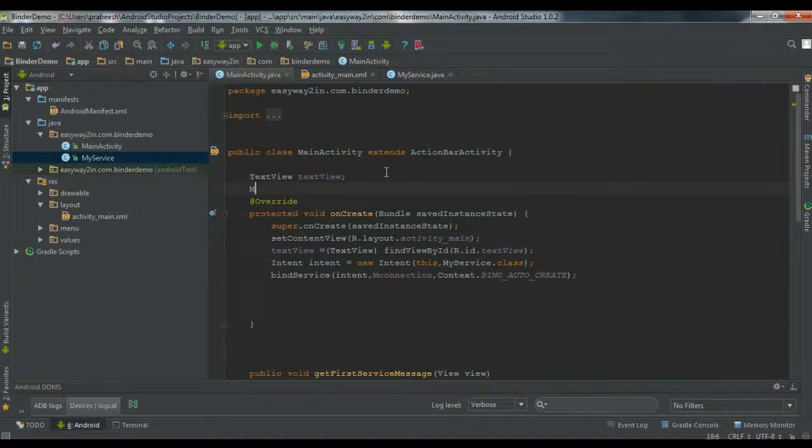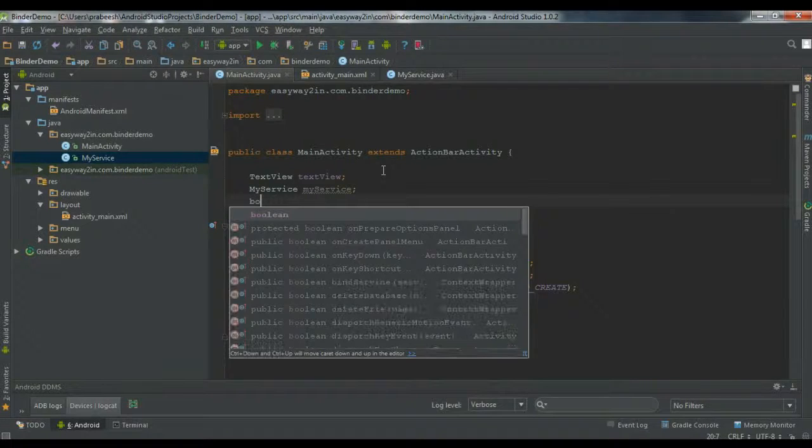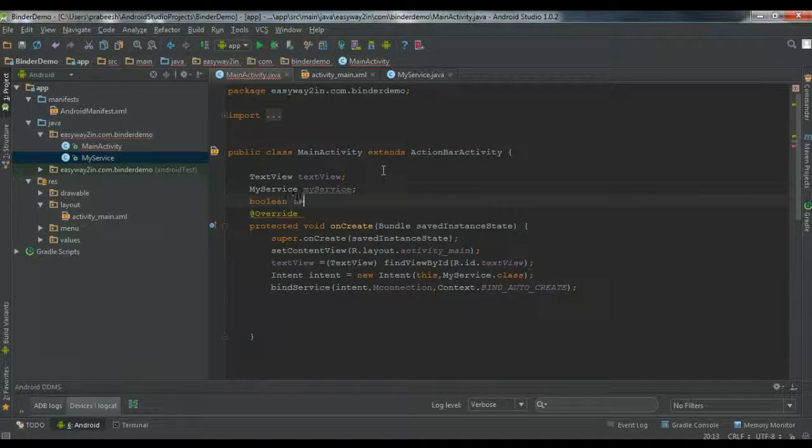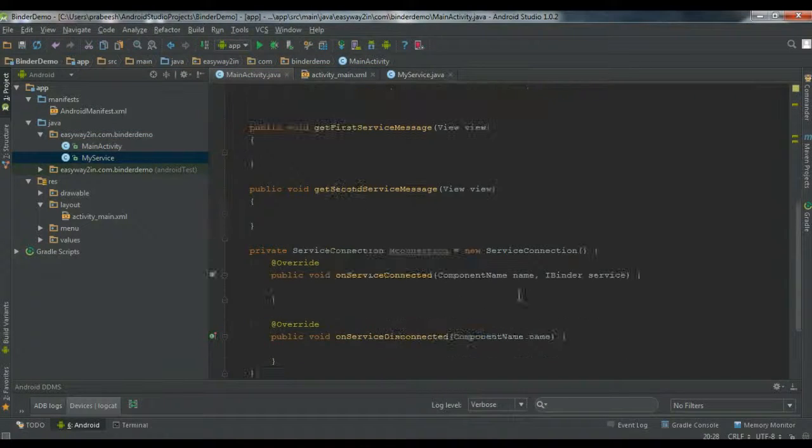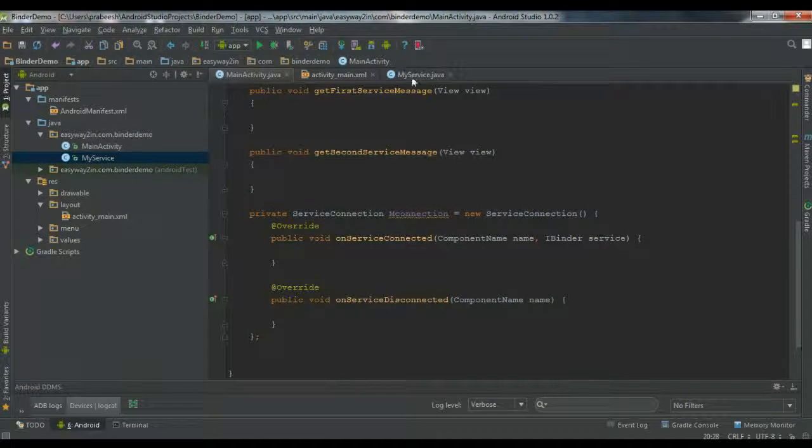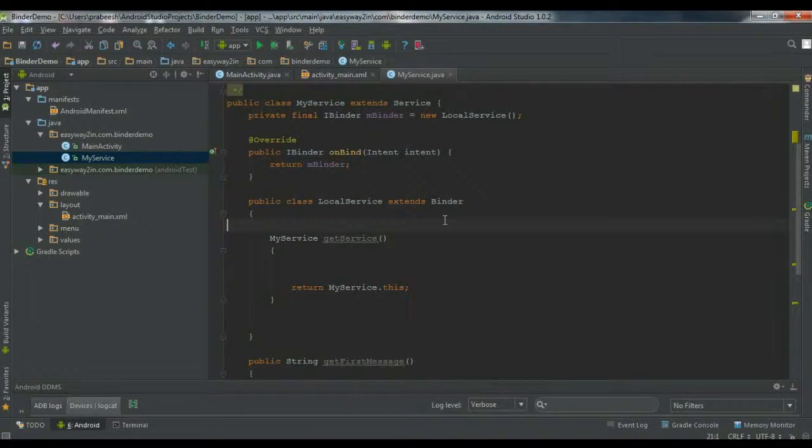So now we have to create an instance of the MyService class. Here I create an object of the MyService class, name it as myService. Also add some boolean variable, boolean isBind, and initialize it with false. Okay, go to the service class.